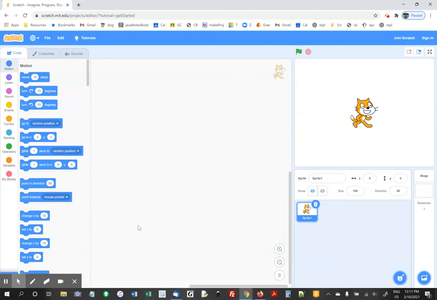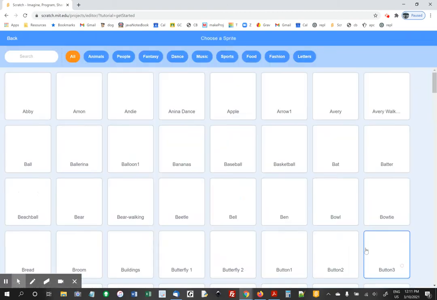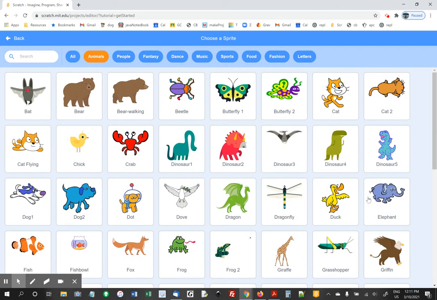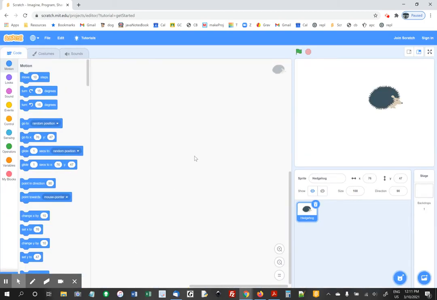All right, we're going to do the Scratch 6 project called Movement. First, please delete the cat and then get a new sprite of your choosing. That is not the cat. I'm going to choose the hedgehog today. I love the little hedgehog.